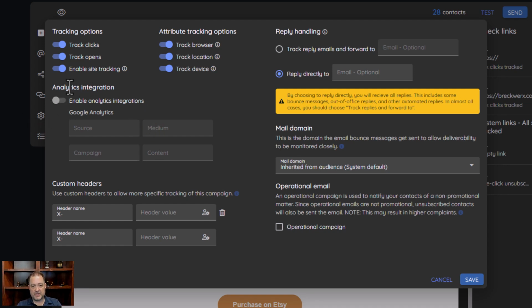Then the analytics integration, you could turn that on, and this is for Google Analytics. So we have the standard UTM variables that are available for Google Analytics. Those same variables are used by many other different analytics packages like Adobe's analytics package. But if you don't want to use these and you have some proprietary ones, then you can always put in your own. So you can manage that and put in whatever information you need to.